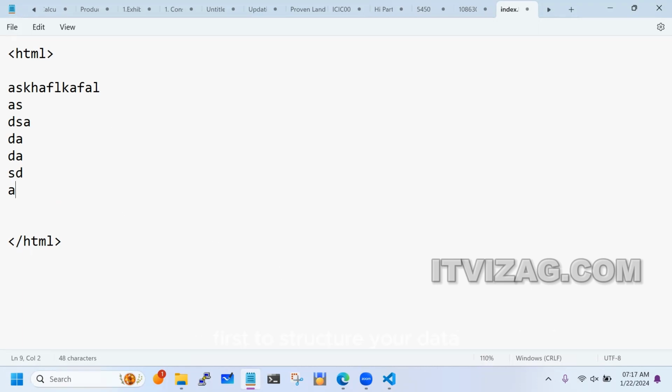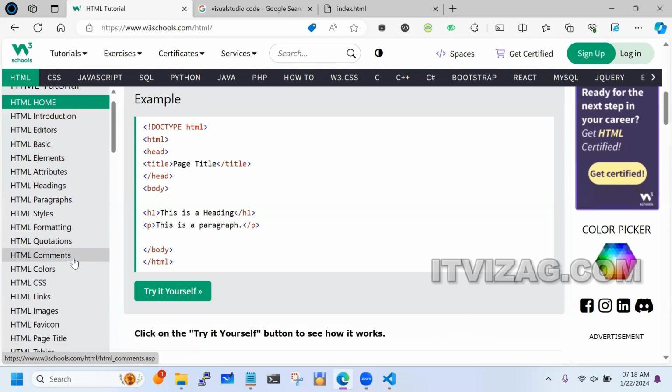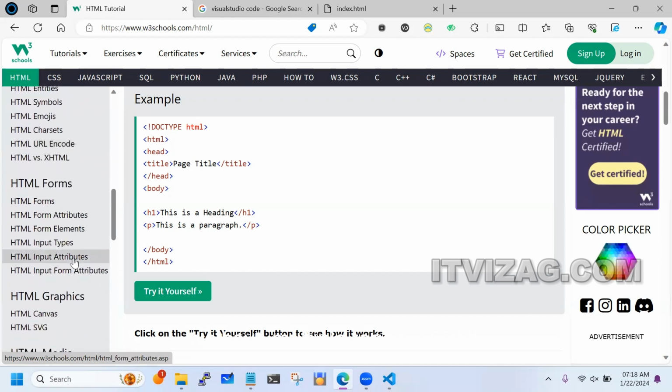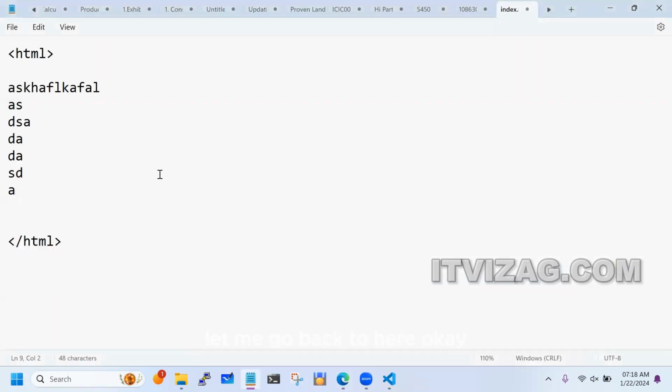To structure your data, there are multiple ways. These are the different HTML tags we have, like headings, paragraph styles, formatting, comments, colors. We have multiple tags for HTML, and we will use them one by one in our upcoming sessions. So this is how we can use these tags. Let me go back to here.